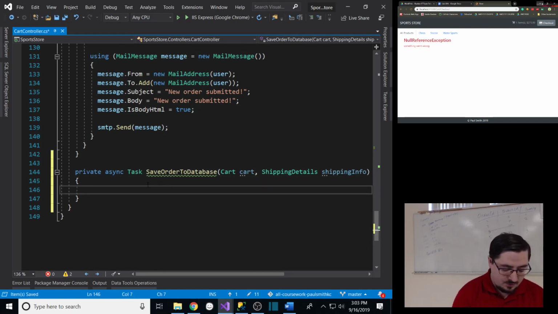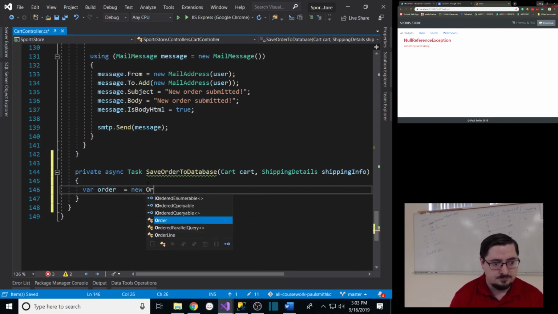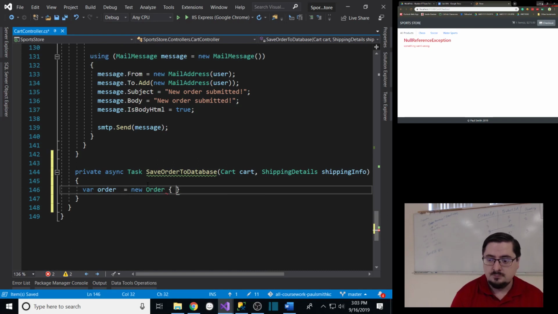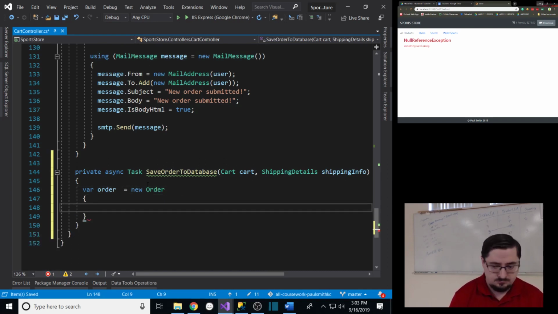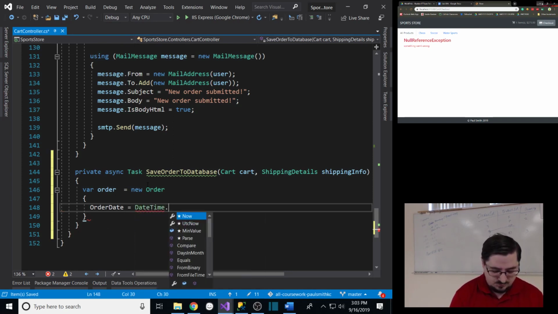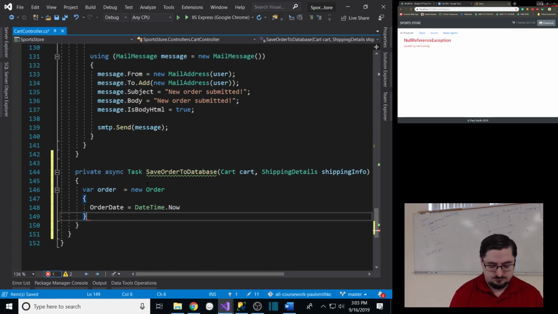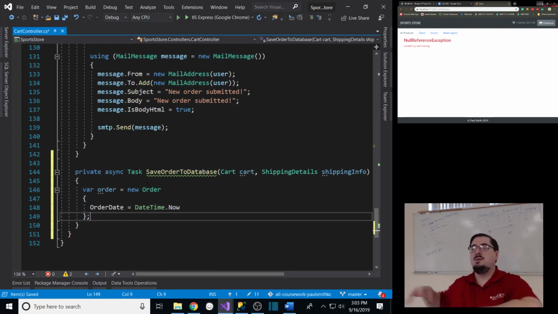So first thing I want to do anytime I want to save something to a table, I first need to create an object of that type. So I'm going to say var order is equal to new Order, and I'm going to say OrderDate is equal to DateTime.Now. DateTime.Now is going to grab the current date and time, and that's what I want to save as the order date.